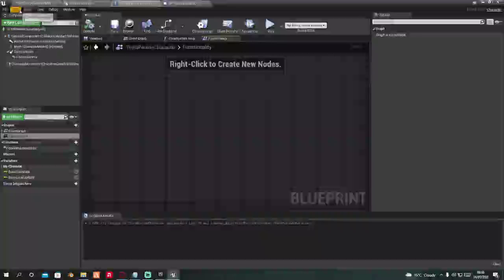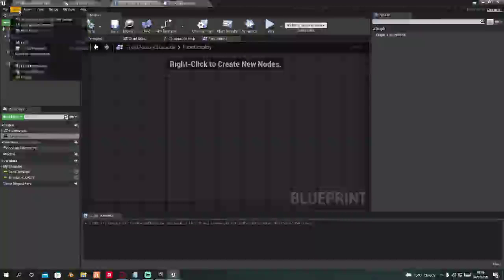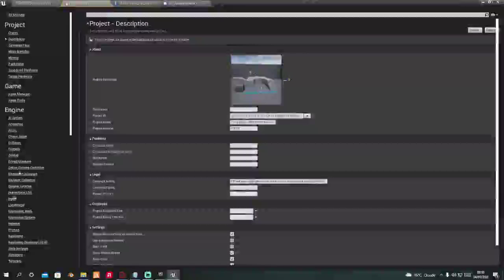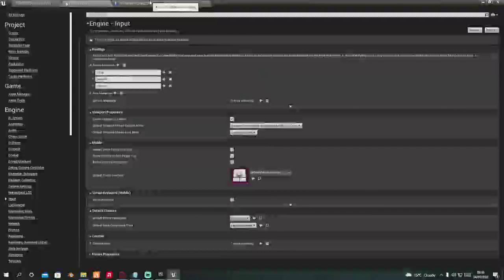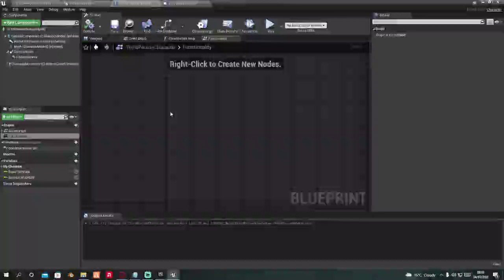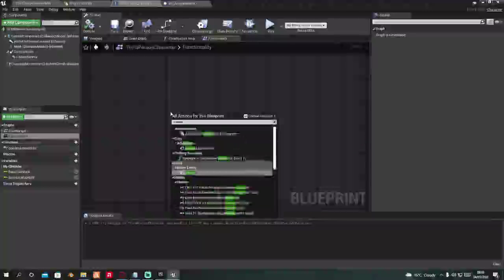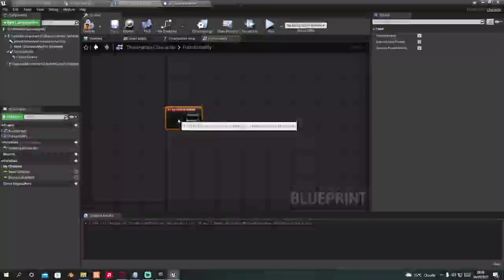And once we've done that, go to the top left of your screen, click edit, project settings, input, action mappings, and create a new action mapping and call this interact, which I've already done here. I've got mine on the E key, but you can have it on whatever you want. Now that we've done this, head back to the third person character, and let's search for interact. As you can see here, it says input, action events, interact.